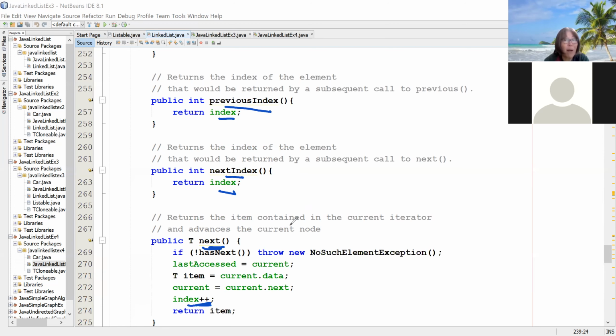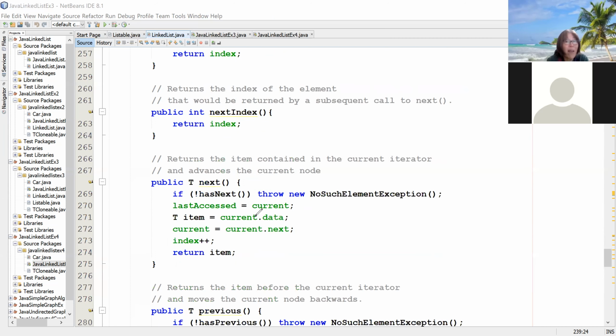So the next is similar to what we learned before. In this case, the current represents your current location, the current iterator. So the next is going to update it. That's why before you update, you need to keep track of where the last access is. So that's how this part works. You keep track and get the current information, then you update. The index is also updated. Then you return the item. So this is regarding next.